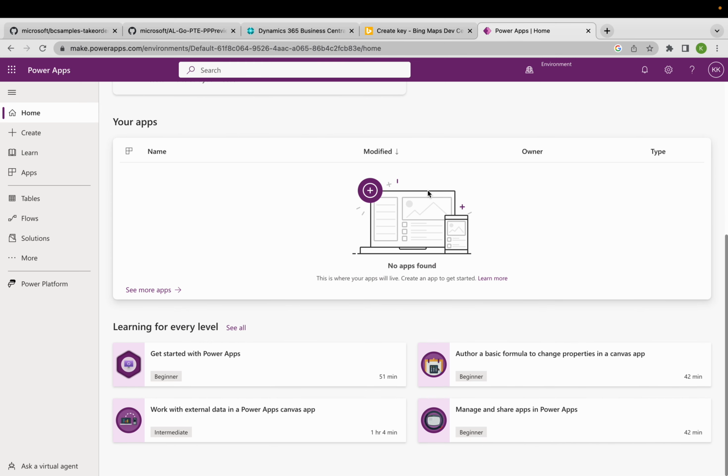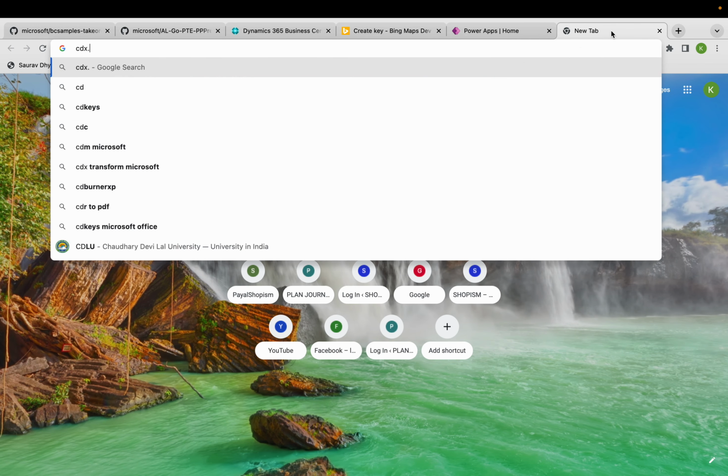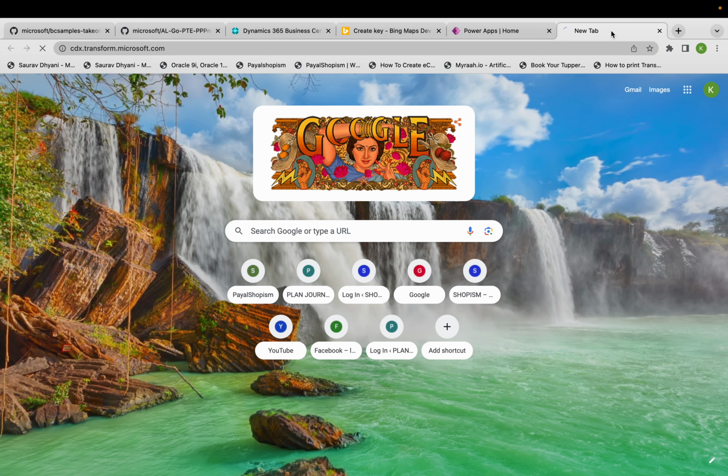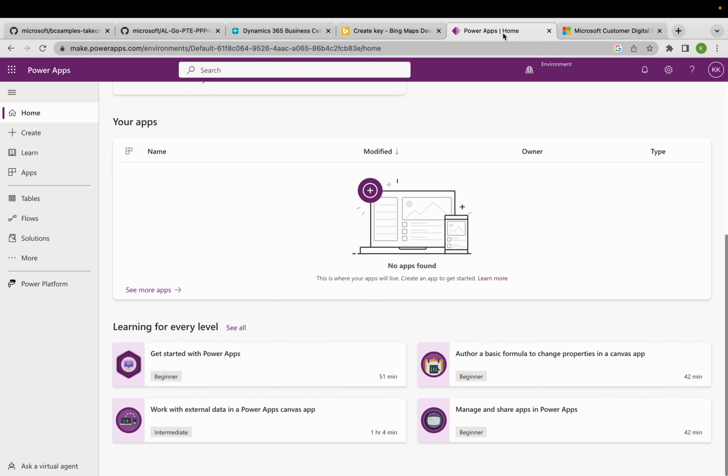So I think that's an easy, free way through which you can learn Power Apps and Business Central. To create a free Business Central tenant environment, I already showed you in my past videos. There's a platform called cdx.transform.powerapps.microsoft.com through which you can create your Business Central tenant environment for free. So you have all the resources with you to learn without any cost.